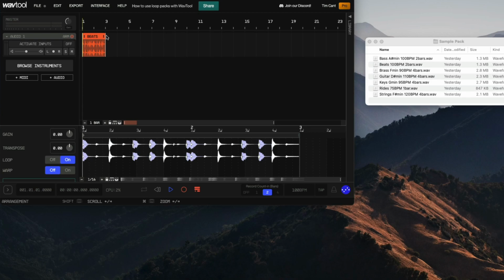Now, let's make sure that we have indeed set the project to the correct tempo by turning on the metronome by clicking the metronome button. Now, let's take a listen to the loop and make sure it's in time with the metronome by clicking the play button or pressing space to play the project back.